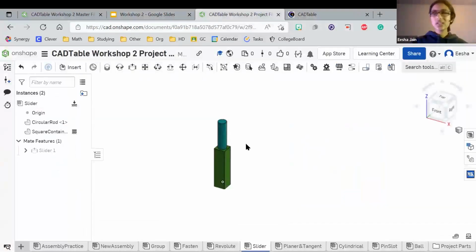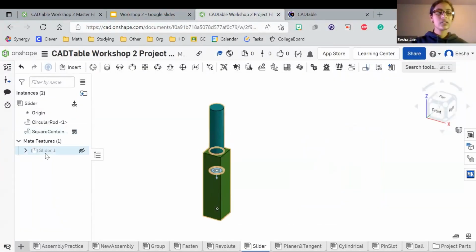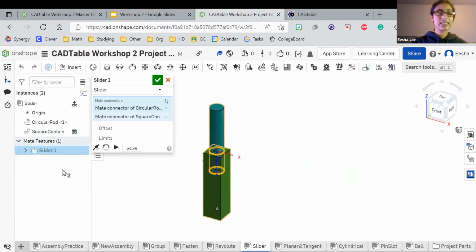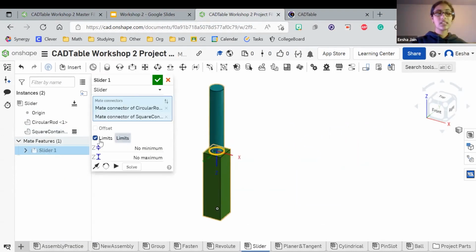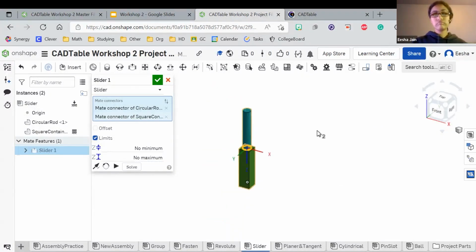So in order to do that, we're going to go ahead and edit this mate, and we're going to address the limits now. Limits basically sets how far the part works, I guess. So it basically says you can't go below this point, you can't go above this point. So if you look right now, there's no minimum or no maximum.